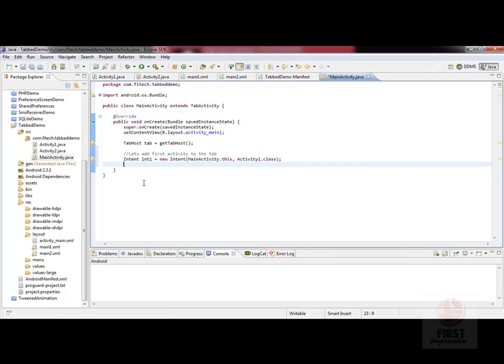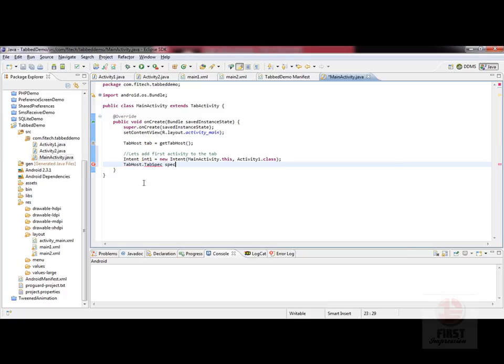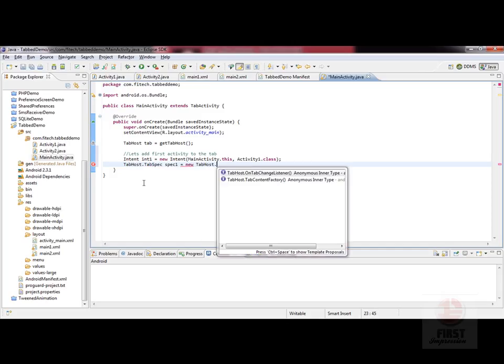Let's create a tab spec. So what do we have to say over here? TabHost.TabSpec spec1 equals to new TabHost.TabSpec.